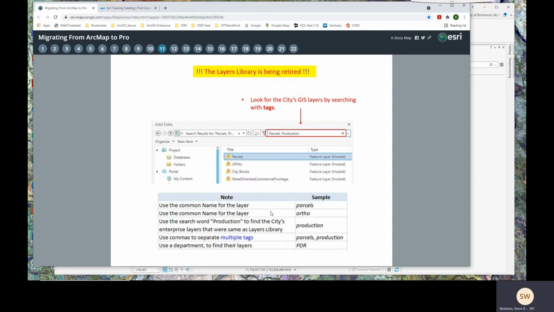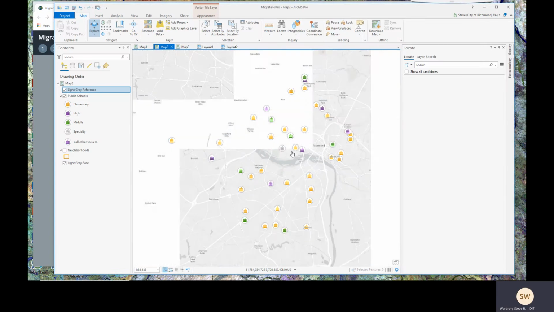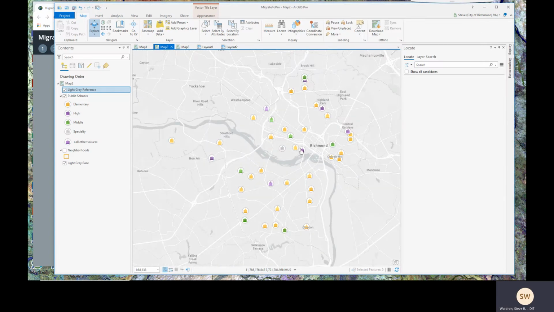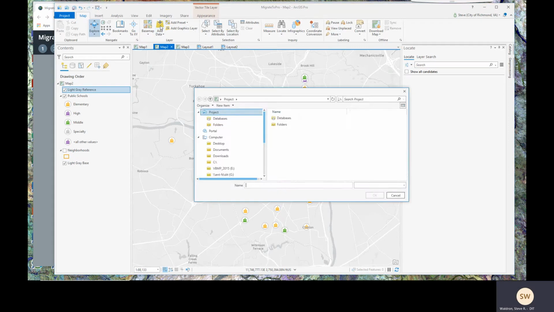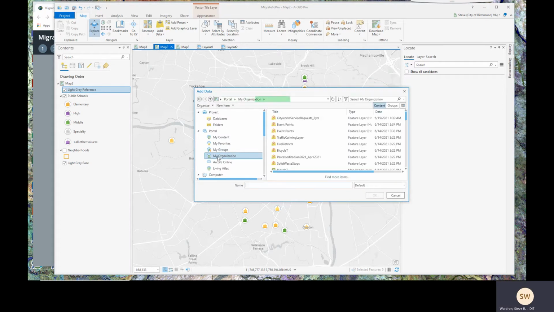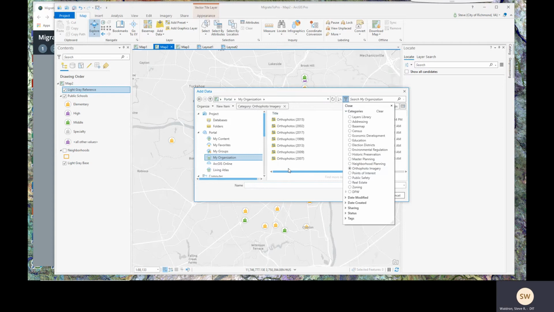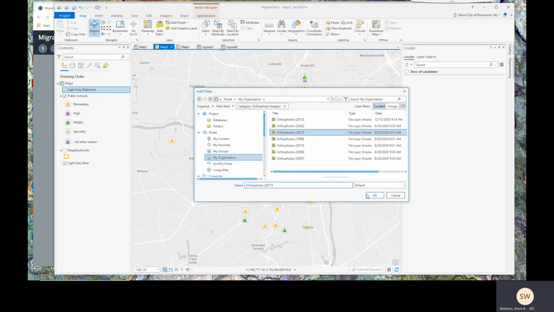Here's an interesting one for orthos. I thought maybe I should mention this. Let's see what different orthos we have available. If we go to Add Data, all the orthos are available in ArcGIS Online. So you can search the organization, you can use the filter, and you can search for orthophoto imagery. So here's all the different years we have available. We could use 2017.